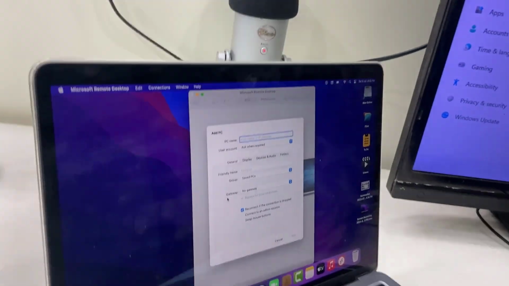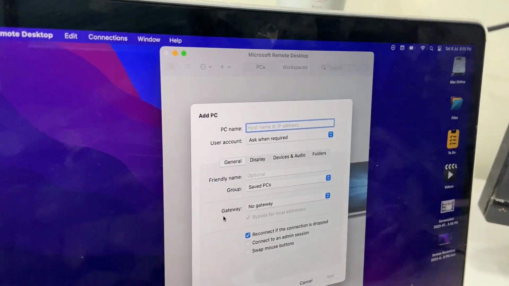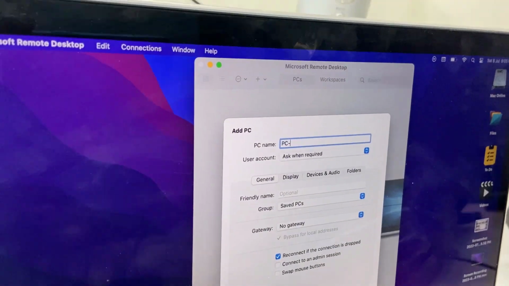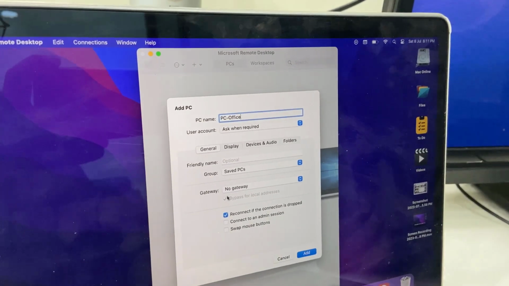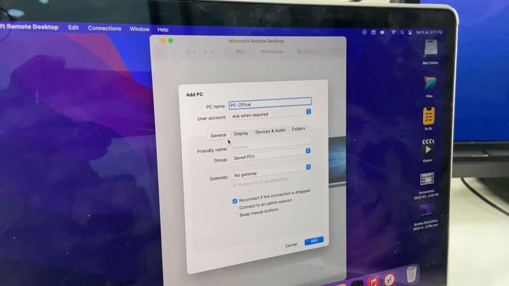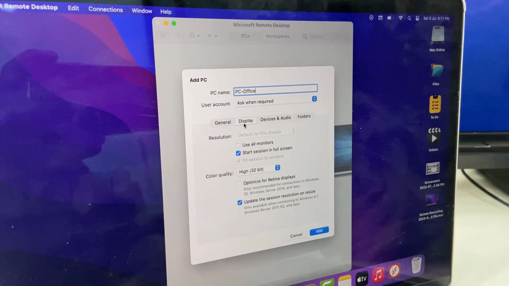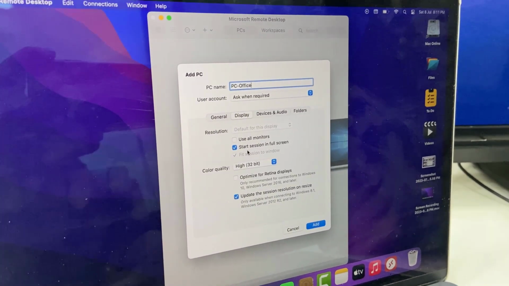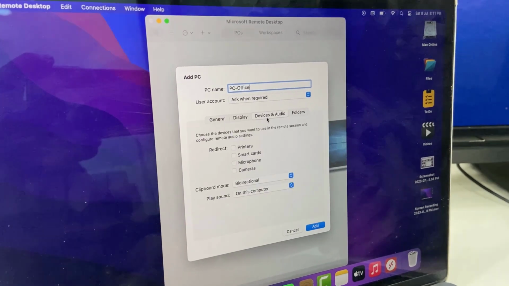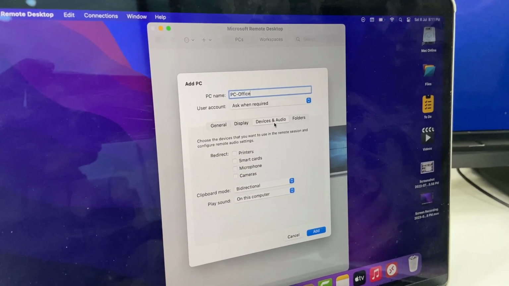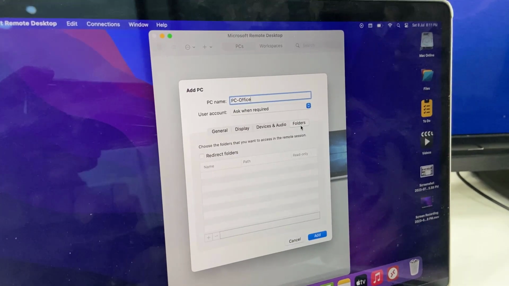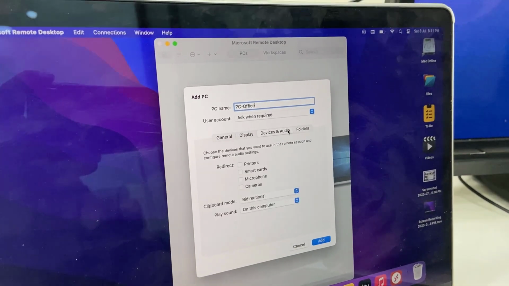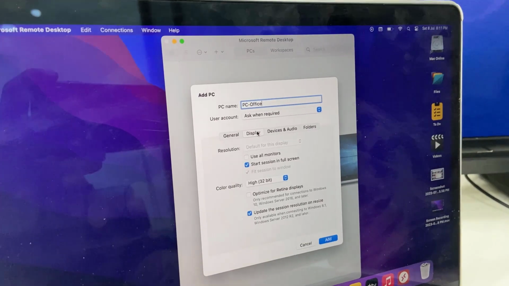So type the exact PC name here, okay? For example, my PC name is PC-Office. Type it, and after this you can check the display and device and audio. If you want, you can select the printer, microphone, camera, folder. So right now I don't need the printer and all these things, okay?